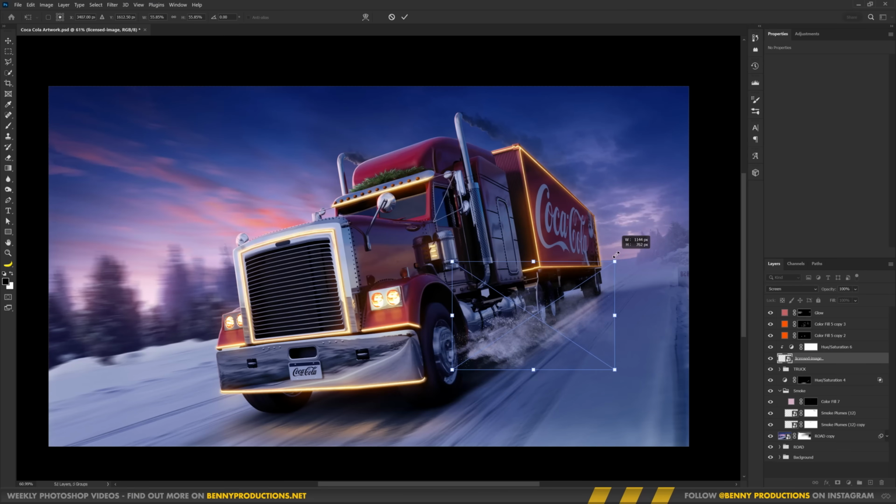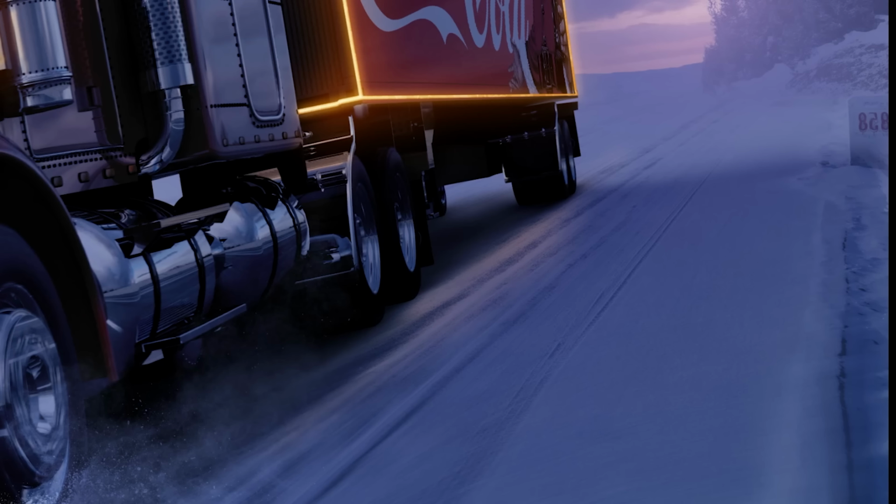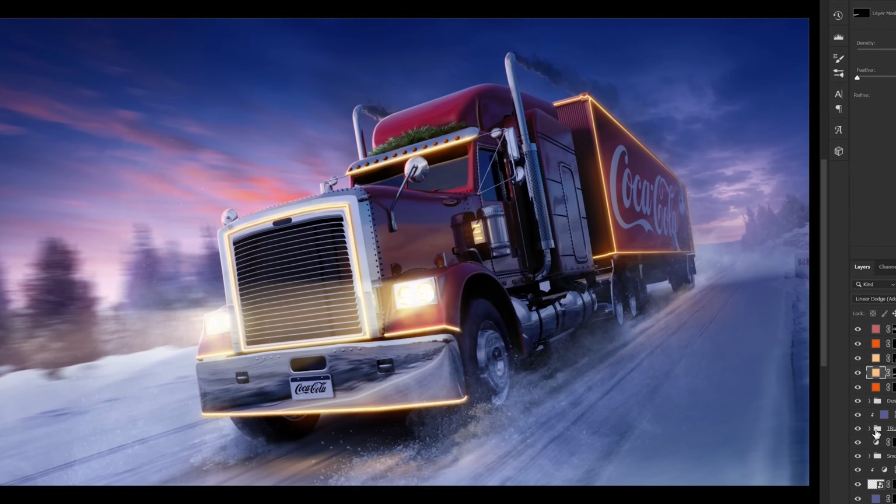I also think we need some of that flying snow around the tires since there's a ton of snow on the road, and that made it look even more badass and speedy than it already was. Well, there you have it for the base image.